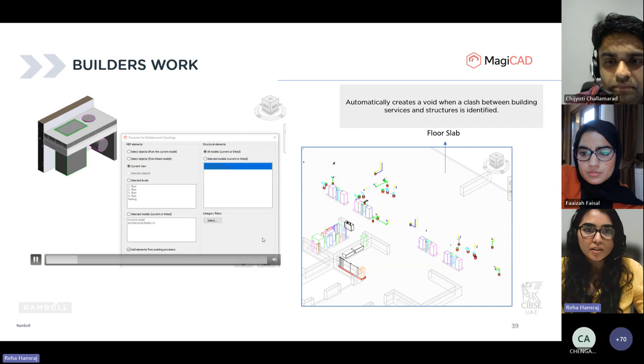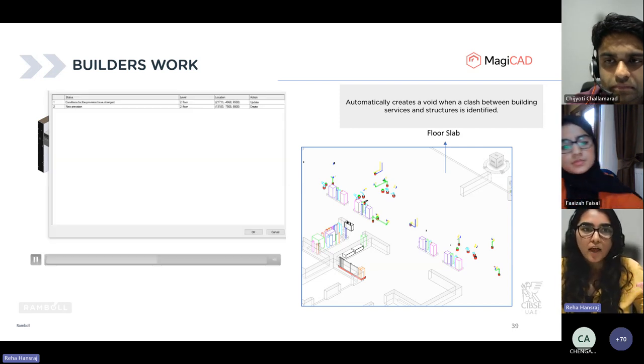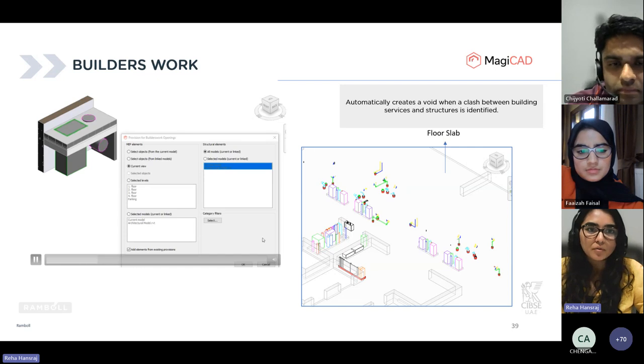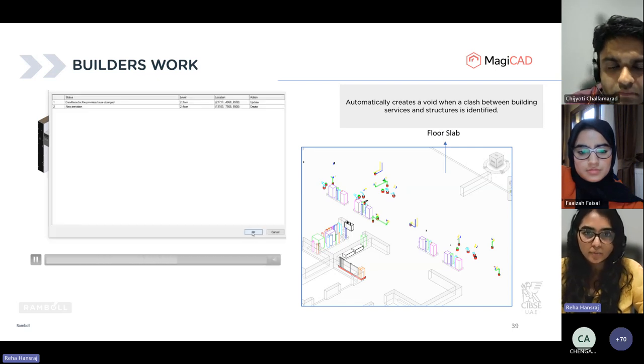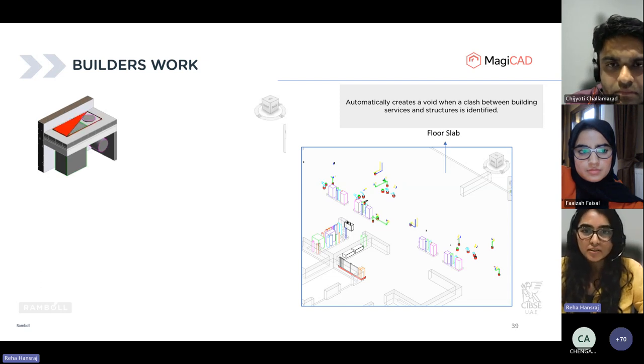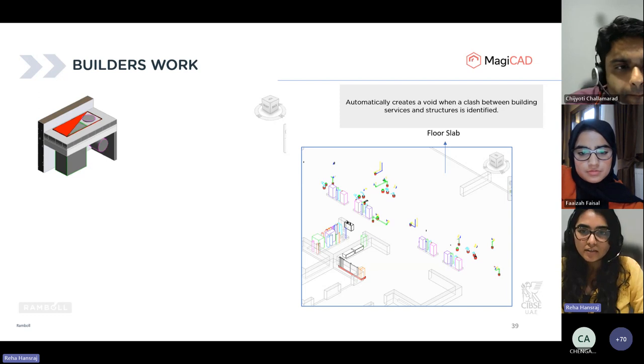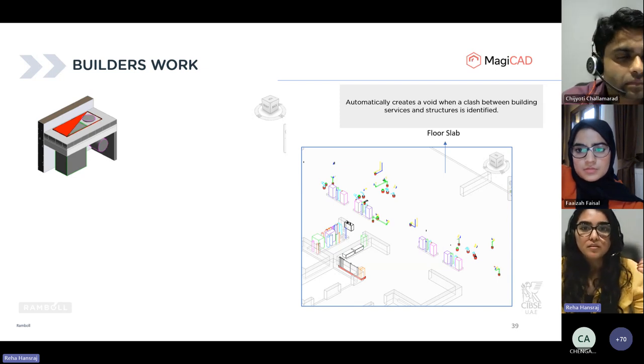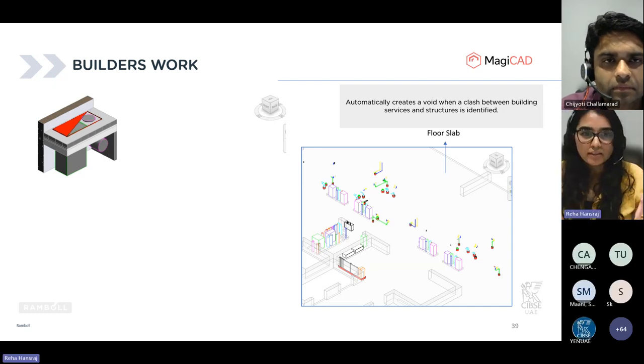But through MagicAd, we can automatically locate in the model where we would require an opening for our services, as you can see over here. Through a click of a button, the software was able to identify what the opening in the slab would be. So that just makes life more easy. You can see in this image on the right side, all of these MEP services have this red color indication around it. So that is just MagicAd telling you that you need an opening around your service over here. So there's no need of going back and forth to the structural engineer. You can just send them your model and they'll be able to view the required openings live in the model itself.